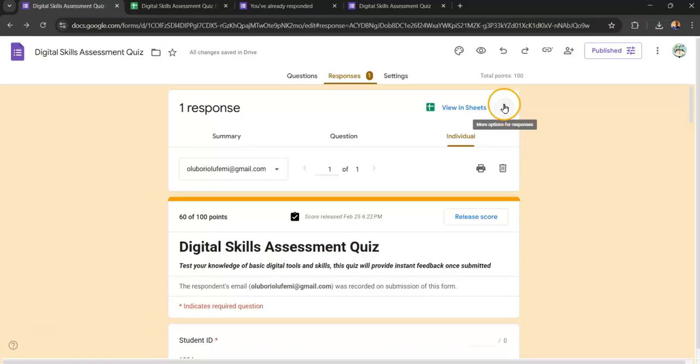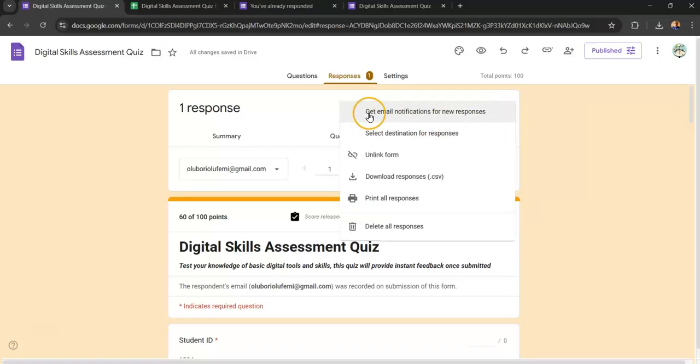And here we click on this three dot menu. You can check on this. I say get email notification for new responses. If you want to turn it on, you can turn it on. You can select destination for the responses, as the case may be. You can download responses as a CSV file, like we have said. You can print all responses, or you can delete all responses.